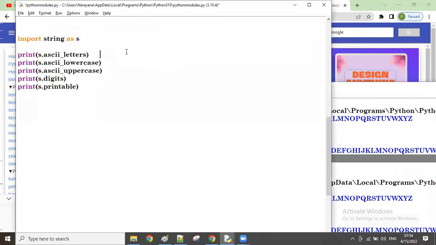So take this all. The first one, letters: A, B, C, D, and so on, the last one small z, or just x, y, z. Next one capital A, capital B, capital C, and so on, but the last one here capital X, Y, Z. This lowercase means just a, b, c, d, and so on, x, y, z.